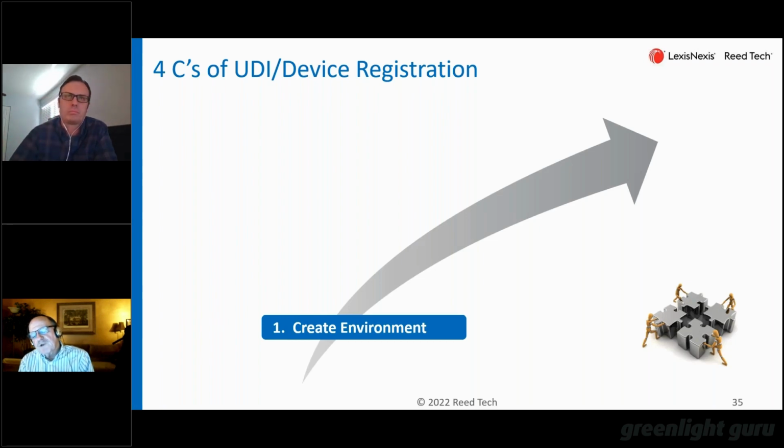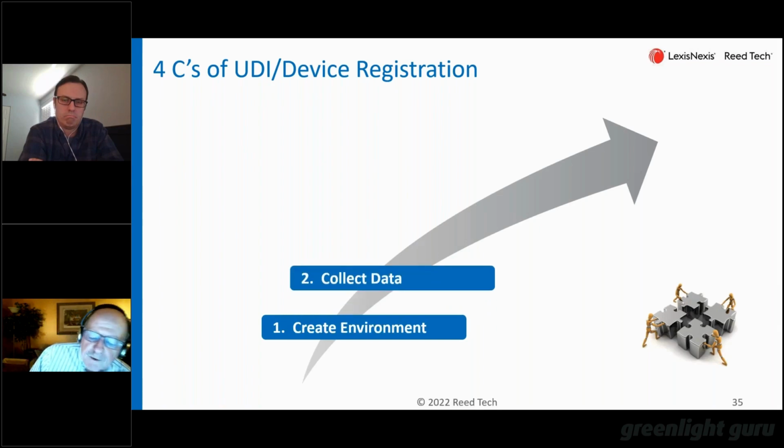Realize that we're focusing in on just meeting the device registration module, and that's a portion of everything that has to be done. But one of the primary things is to create an environment for this device, and we'll talk about what that means in a little bit more detail.